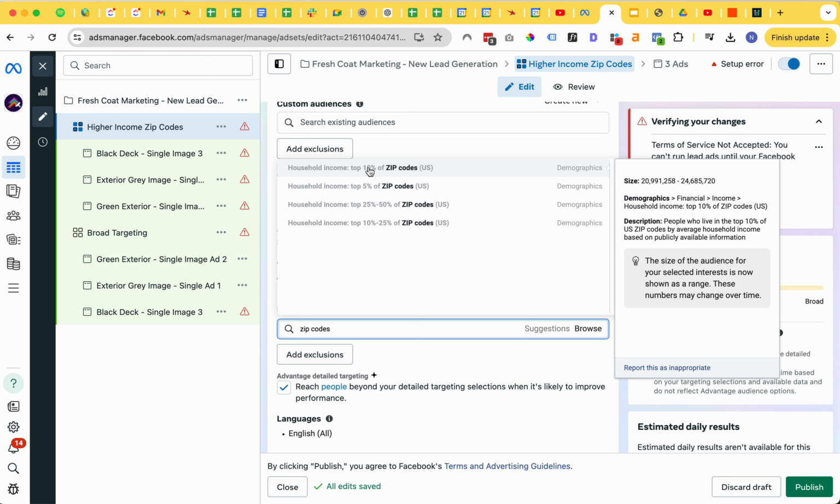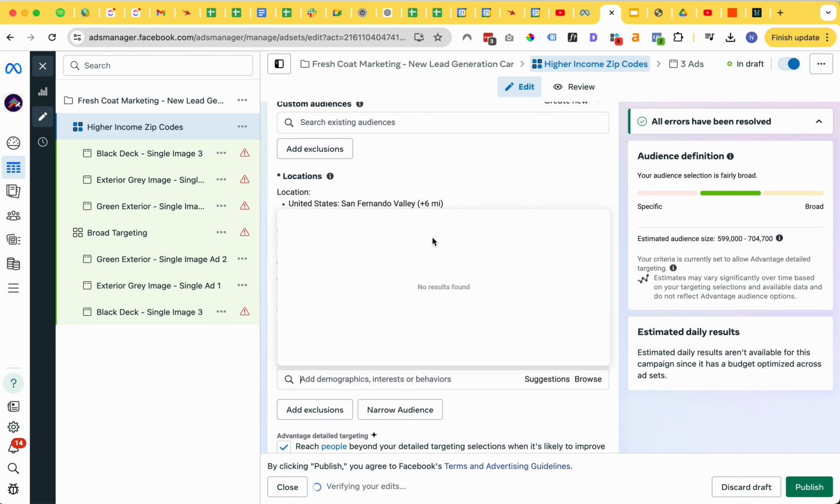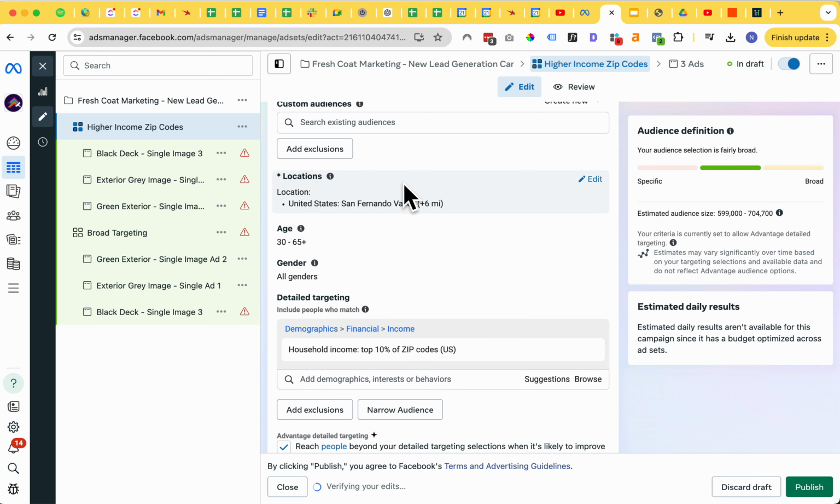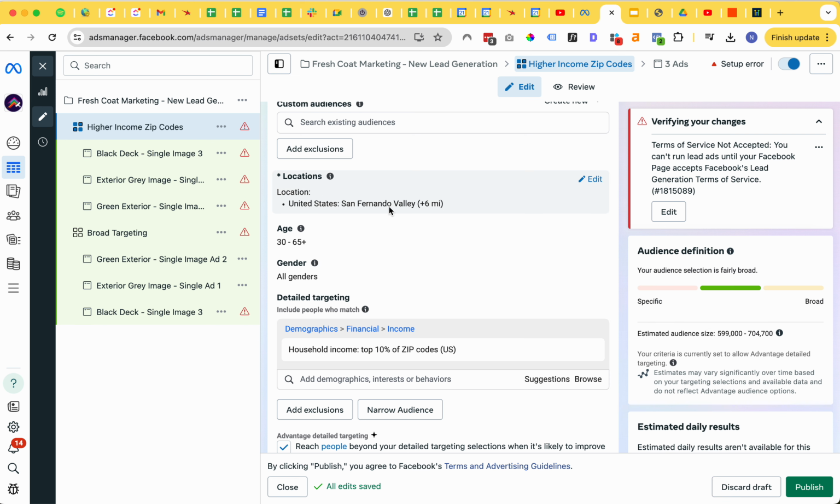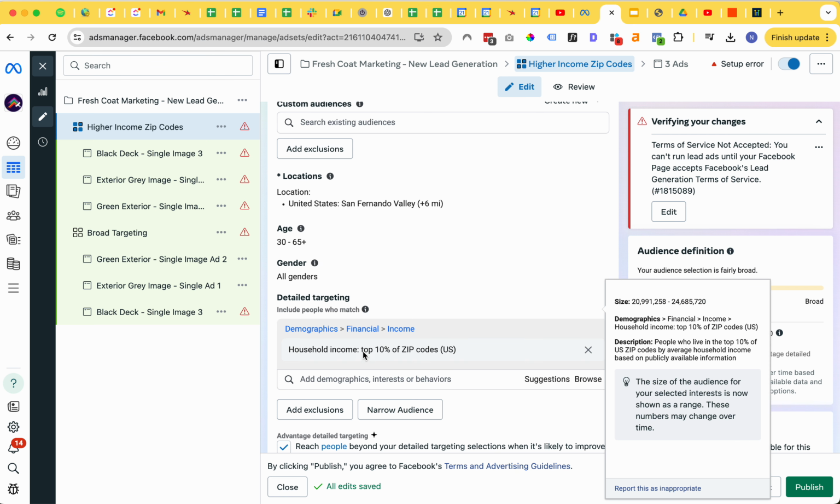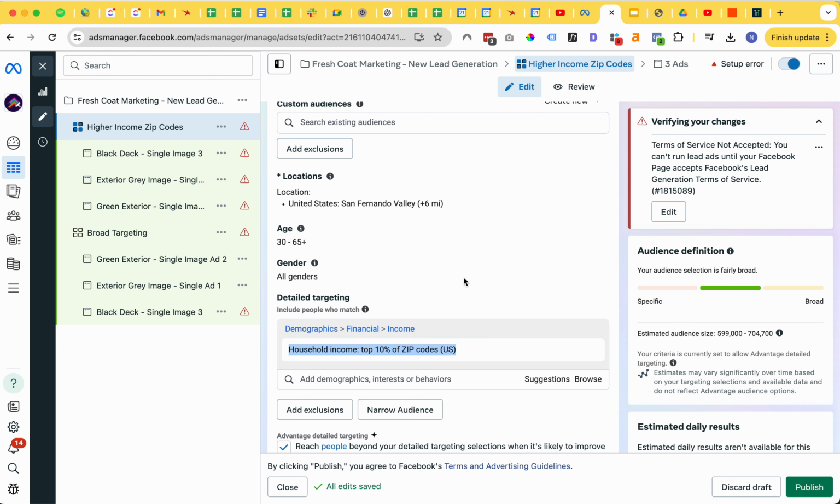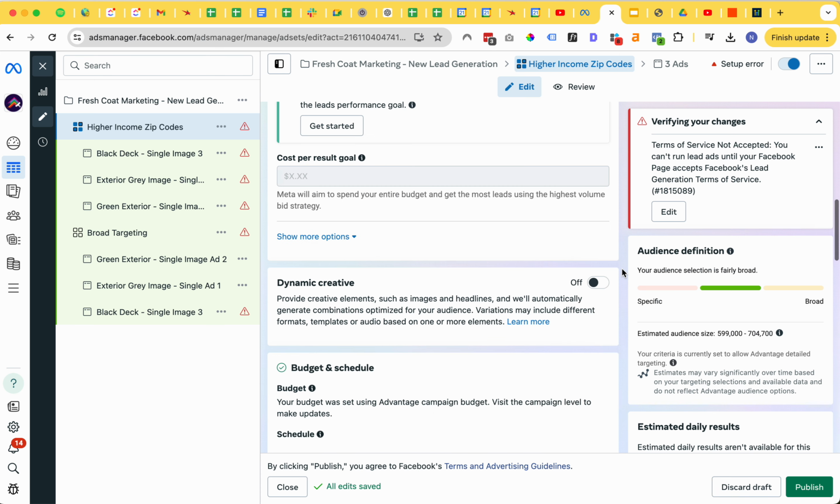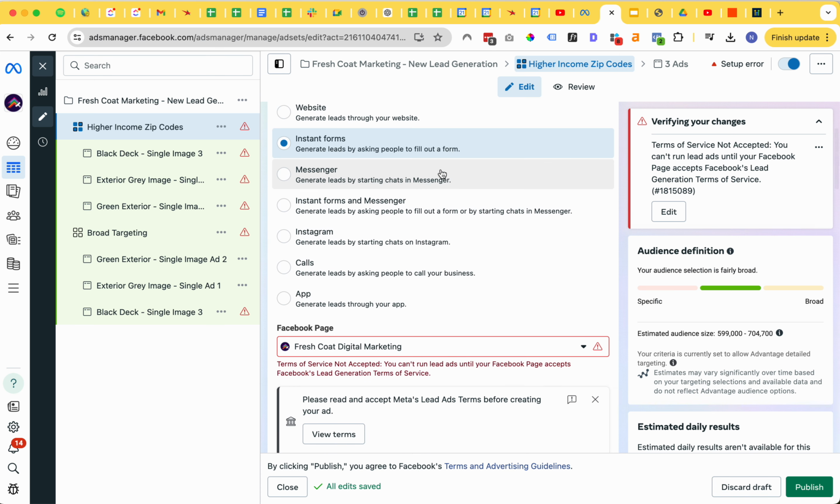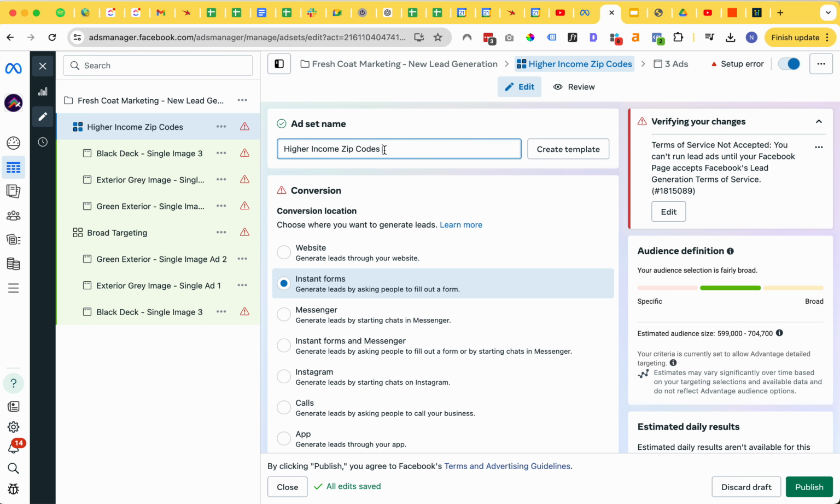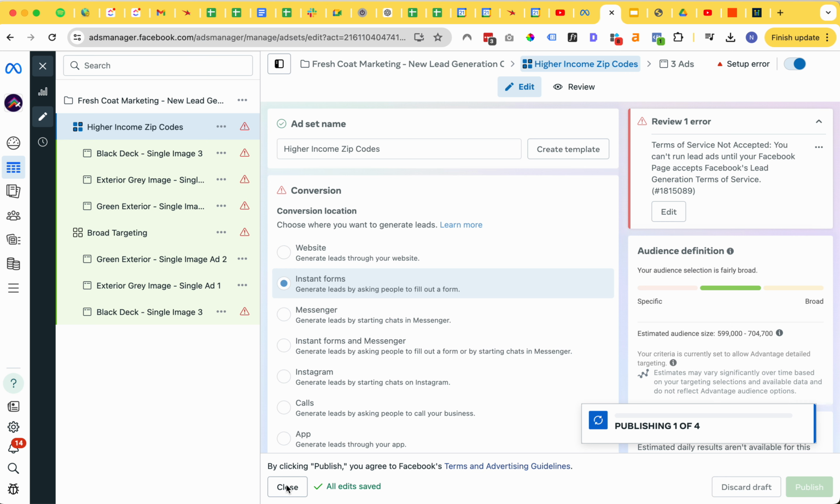Cool. So now what we're looking to find here, and what we're telling Facebook here, is find the top 10% of zip codes within our area here, the San Fernando Valley. So now we have our location targeting, our age targeting, but now we're adding a layer on top of that, which is adding the top income household by zip code modifications on there. So now when we go up here, we can say higher income zip codes, and then let's hit publish, and let's show you exactly what happens there.